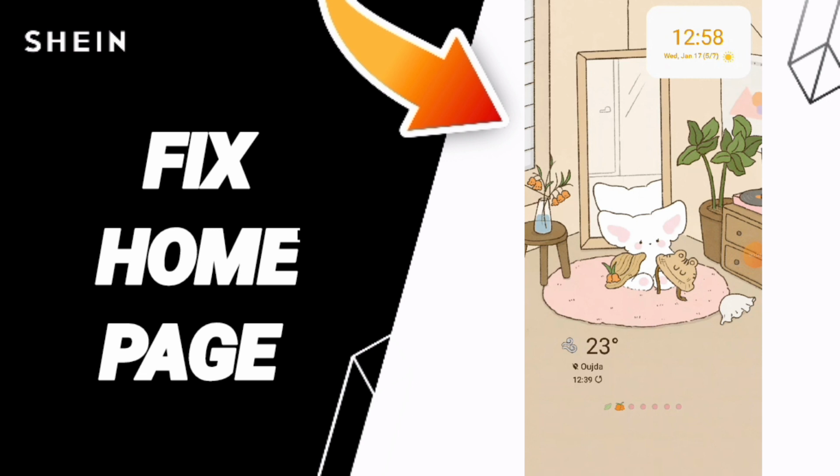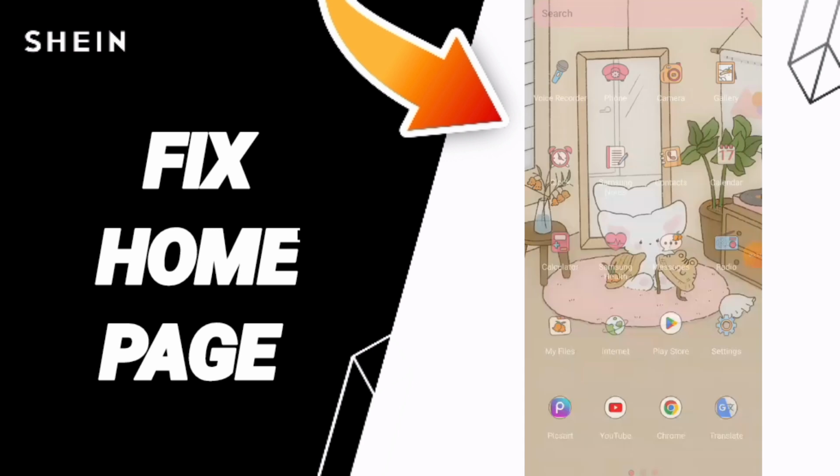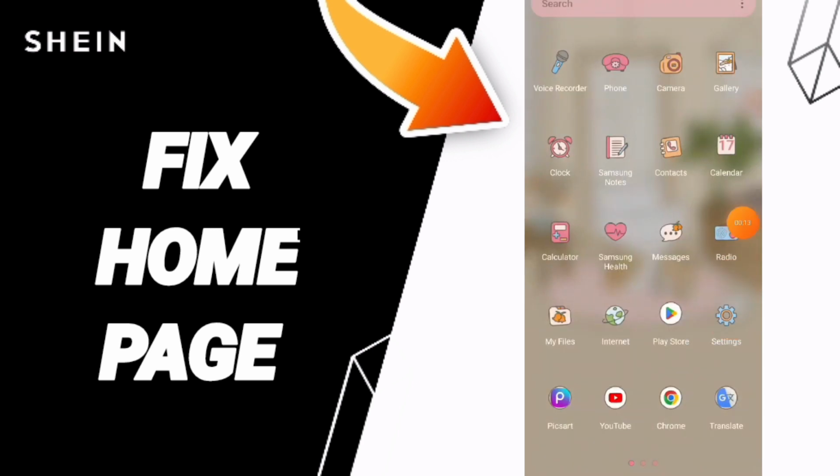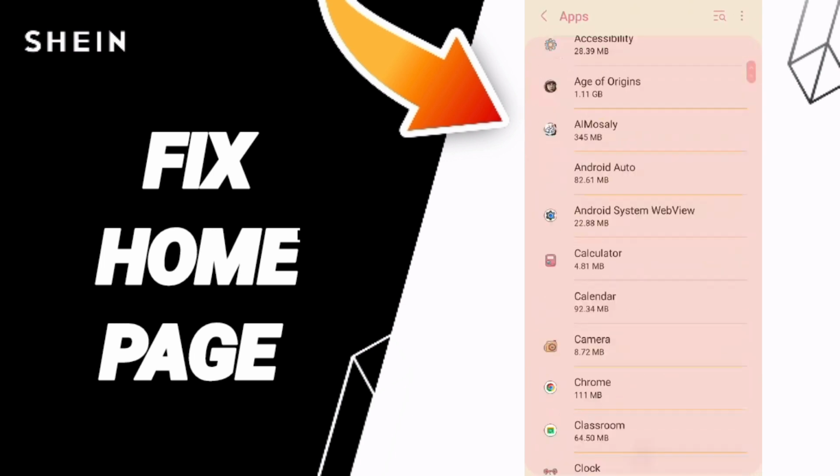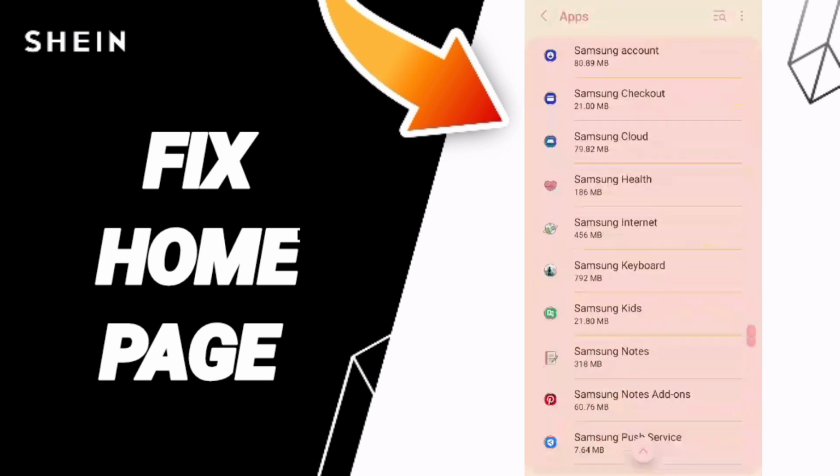To know how to fix or how to solve the homepage problem on the Shein app, you should just go to settings. After that, you can click on apps, default apps, app settings. Then in this list you will enter the window of the Shein app.